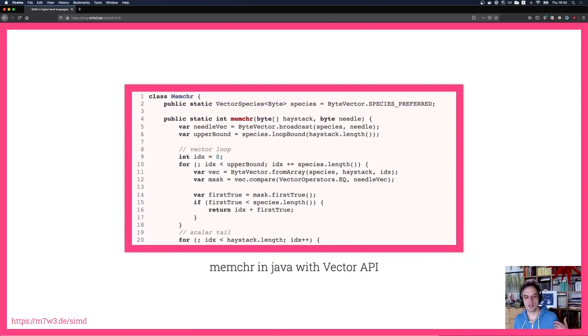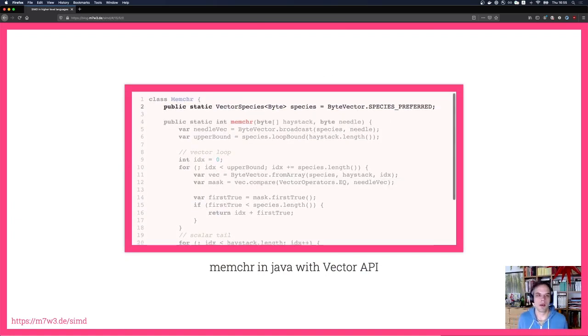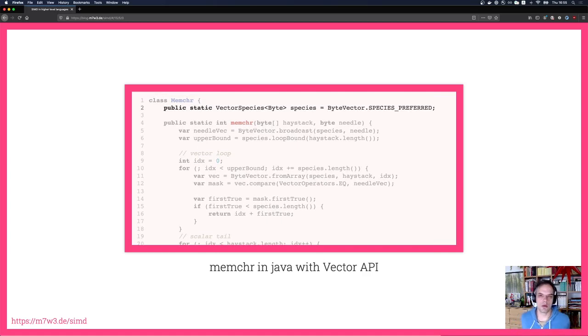So I was writing the memchar, the find-first-byte example, in Java, and here you see in line 2 that I chose the preferred vector species, which is basically the size. I chose the preferred one because I want to use the most efficient one given the platform this program runs on.